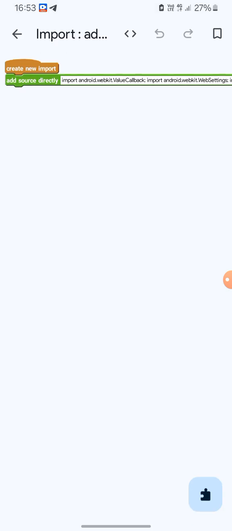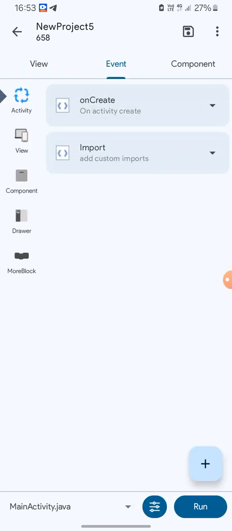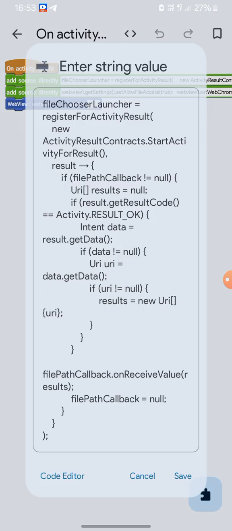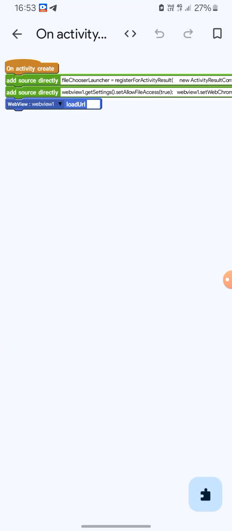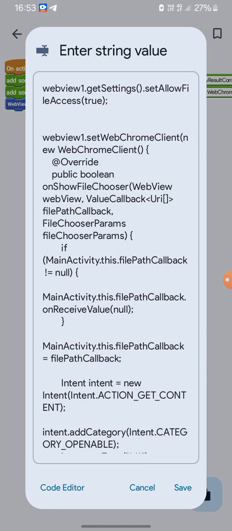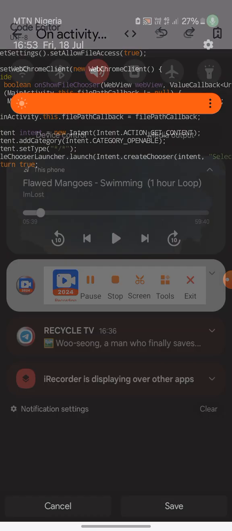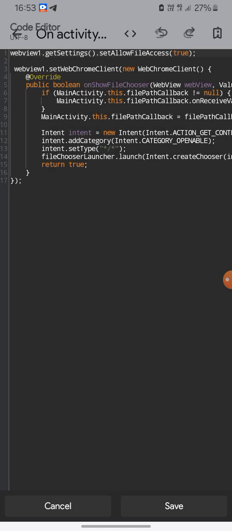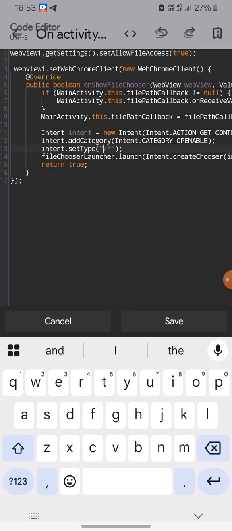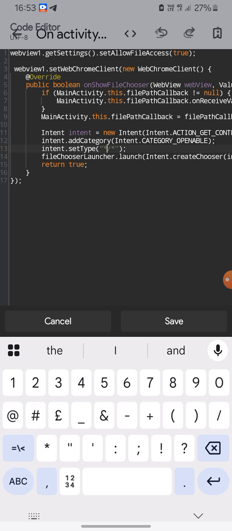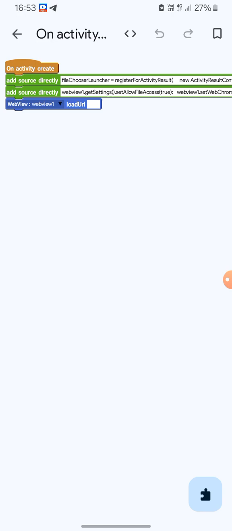We add the necessary imports. Then in our onCreate, we add this code. If you want your web browser to only support images, you put image; for only video, you put video; for only zip files, you write application slash zip. But since I'm picking any kind of file, that's why it's star slash star.